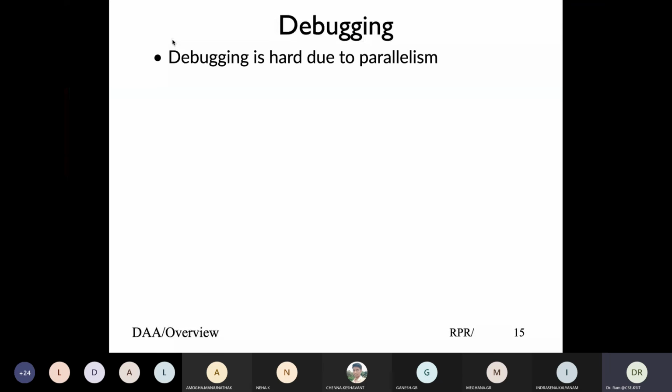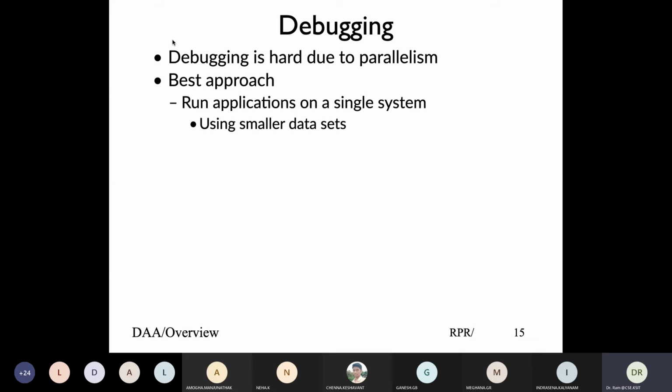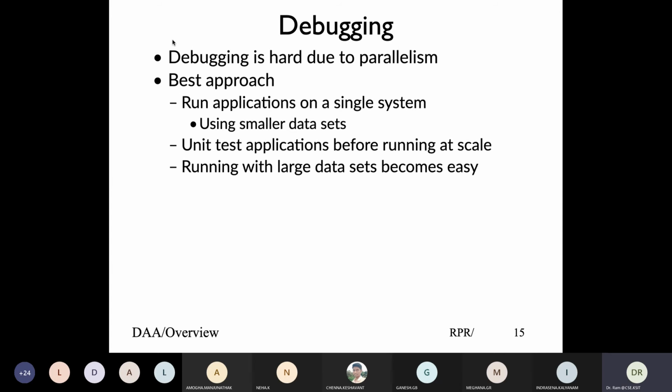I just said, how do you debug? It could be difficult sometimes because of the parallelism. The best way to debug is to run the application on a single system locally and work with a smaller data set. Once you do that, you know you can debug easily with a small data set, you can manually trace, and that would work out.